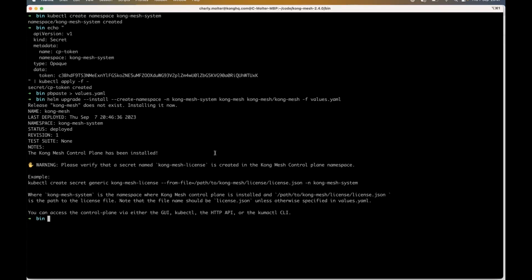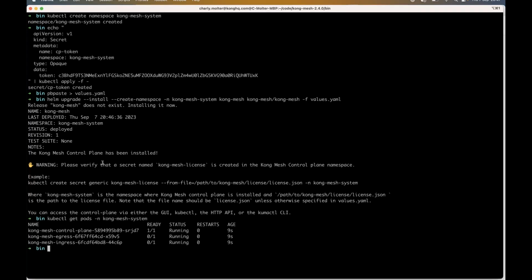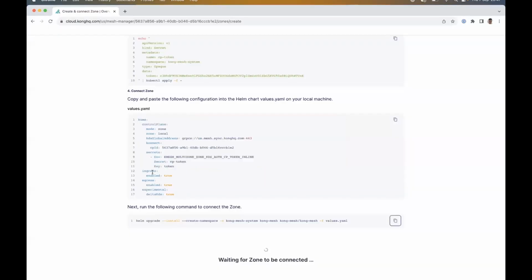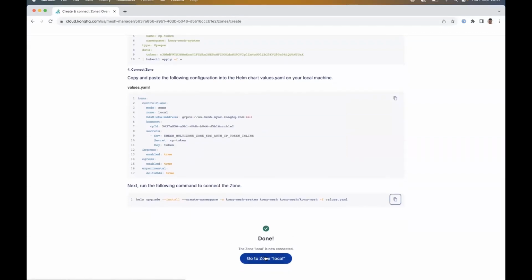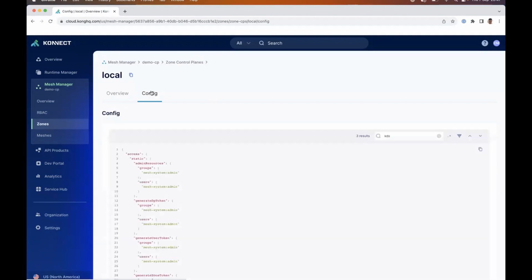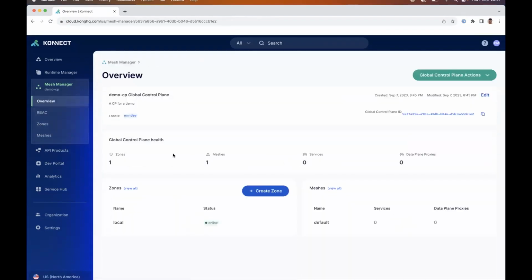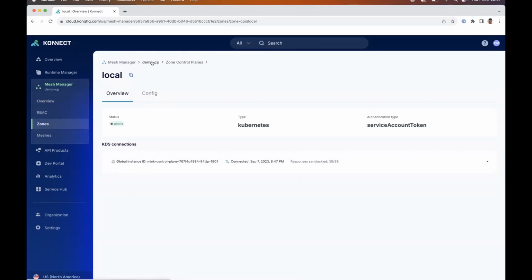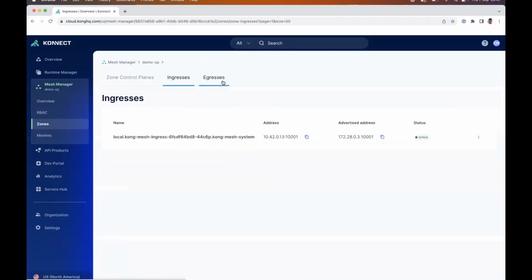Okay, it's running. If we look at it, at the KongMesh system namespace, we see the control plane is running and the egress and ingress are just about to start. Okay, so if we see here, that's it. The zone is connected. The zone local is connected. Cool. So it's there. We can actually see it exchanged a bunch of things, which is good. And then we can access the config here, which is very good. And if you go back to the zone, you can see the ingresses and the egresses quite easily.